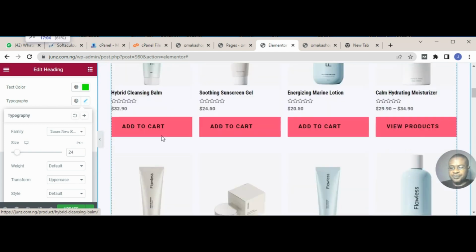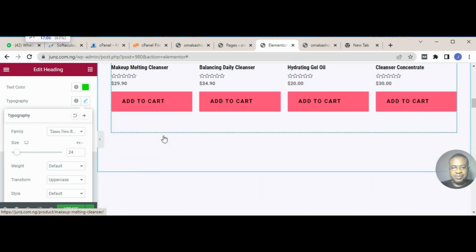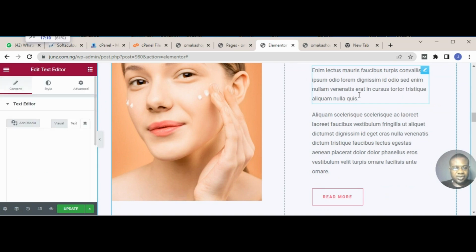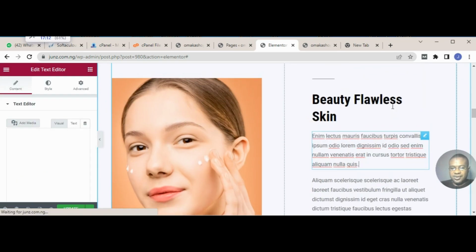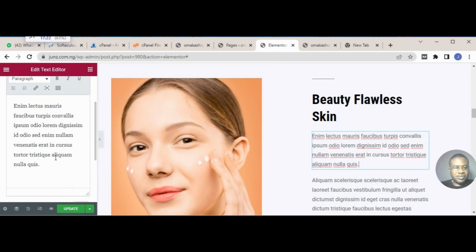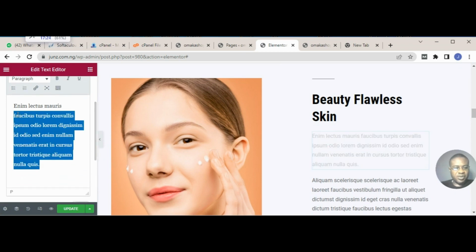So we have that, and we have the features. We can change this right up here, like I showed you. You can change that. You can delete it. So once you want to change, click on it, come to the left panel here, and delete this and type whatever we want to type.